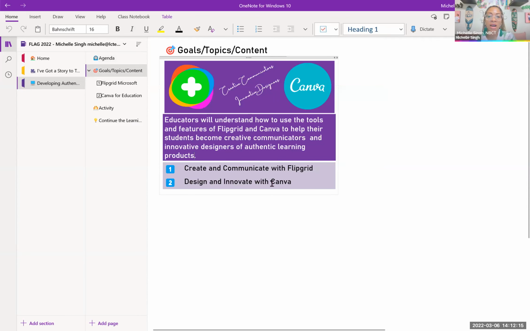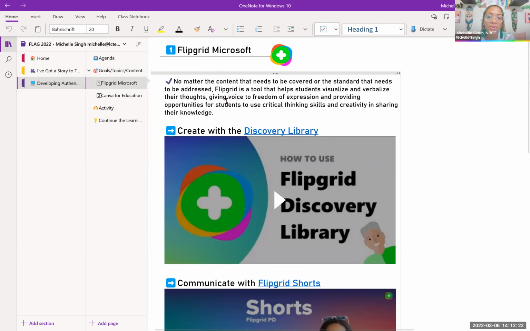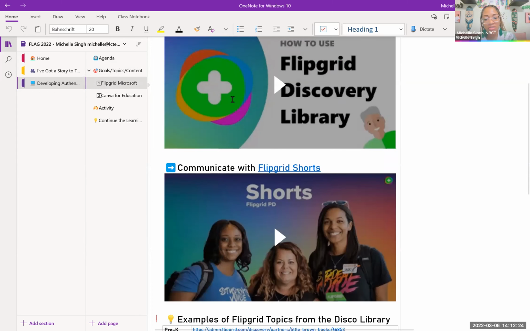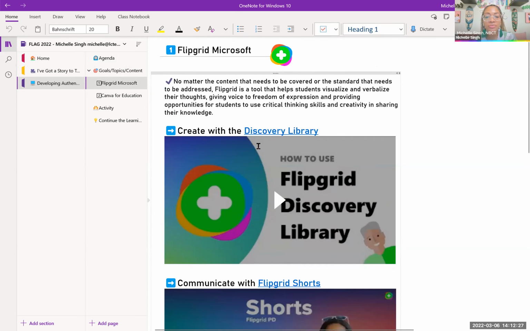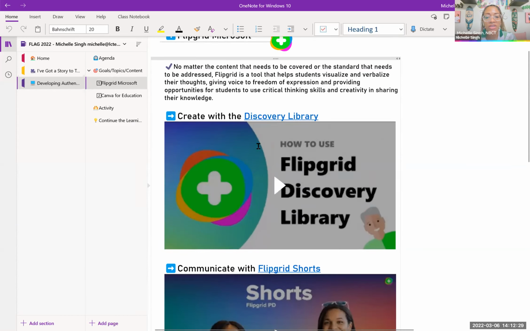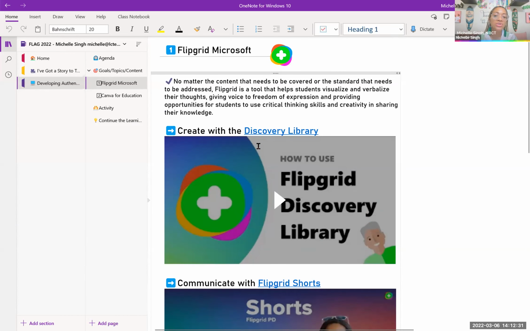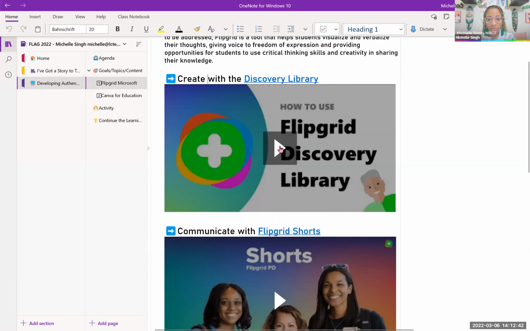You can again see our goals and topics for today with Flipgrid and Canva, which I've already shared, but we're going to jump into the Flipgrid topic. So on this page, there are videos here. I am going to play the video, but what I want to do is actually go into the web page, into the site, into Flipgrid, so that I can walk you through the two areas that I want to talk to you about. But I do think these videos are pretty short, and I want to just share them with you really quickly.